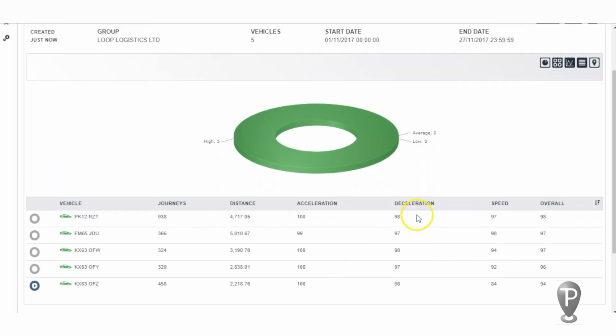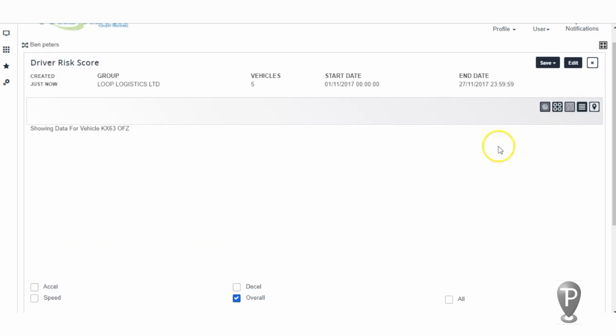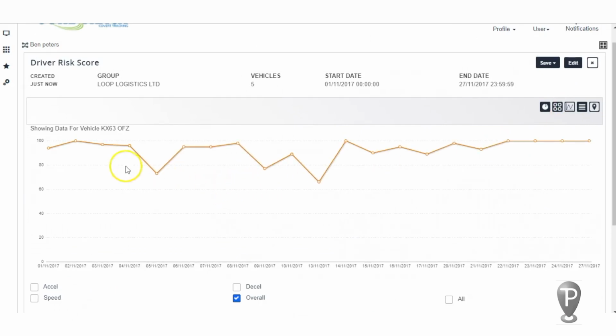So we're just going to look at the data for OFZ there, and first port of call I'm going to click on the graph, and the first thing it shows us is how the overall score has trended across the month. And we can see here it's doing really well. We've got a couple of low dips there, one on the 5th and one on the 13th.